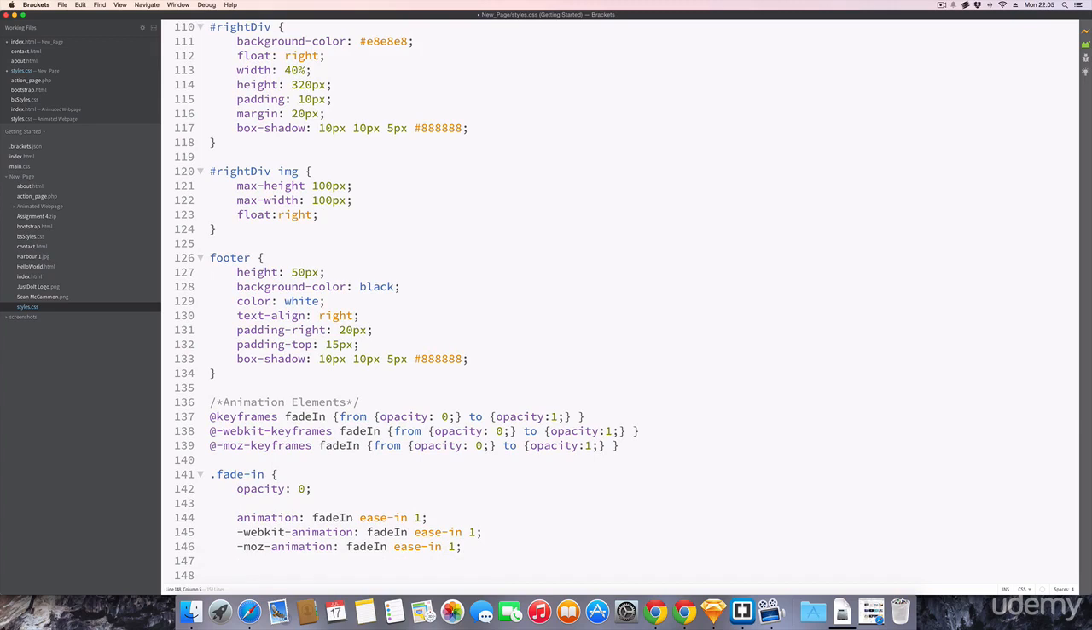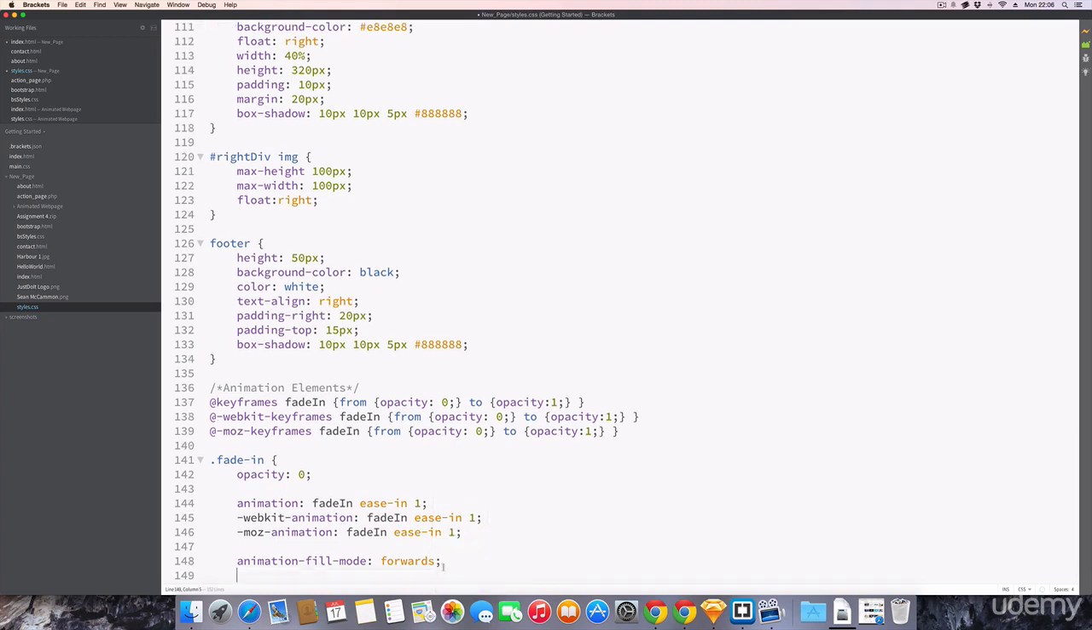The next thing we want to do is use the fill mode, and we're just going to use that as forwards. So we go animation. You can see the fill mode in the list there, fill mode, and we just say that's forwards. Okay. Again, copy and paste that and do the 3 ways of doing it.